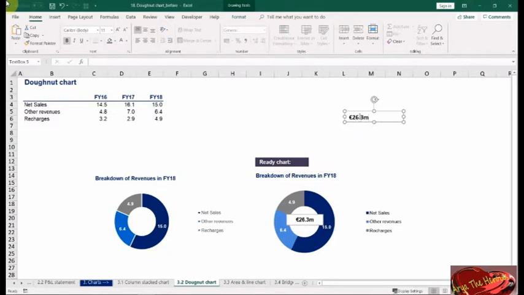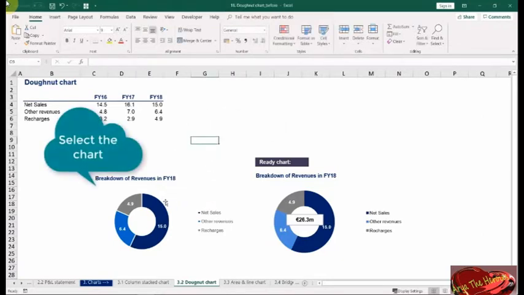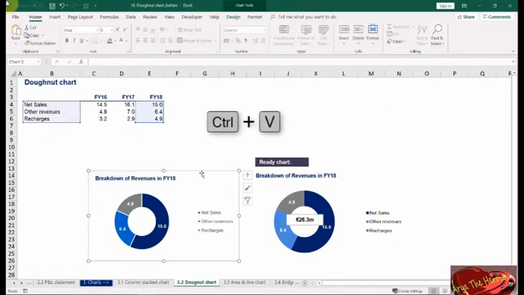We should have it in Arial as well. I'll adjust the size of the box, and once we are ready, we can include it in our chart. It is very important to follow the following procedure precisely. Cut the text box, select the chart, and paste the text box within it. Here, I am doing it with Ctrl and V.